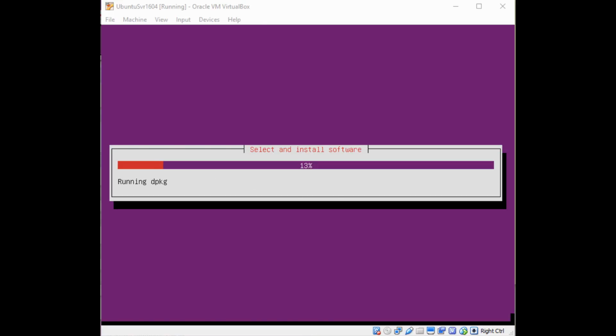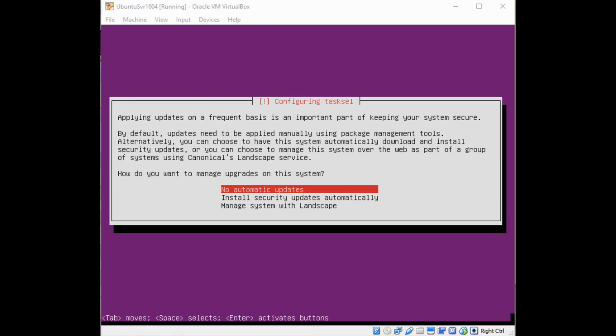Once it's done doing that, it's actually going to come and ask you about your updates. So if you want to do automatic updates, if it's managed by Landscape, you should definitely, if you're putting this system into production, do updates. But if it's in a production environment, you want to be careful about your updates. Updates can cause issues. So install security updates automatically might not be the option you want. You probably want to go with manage system and set up Landscape.